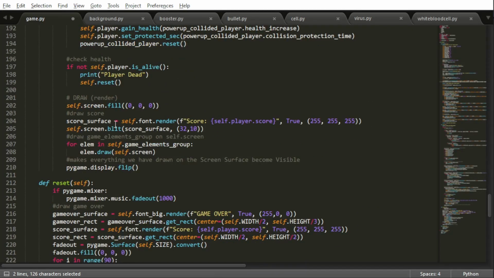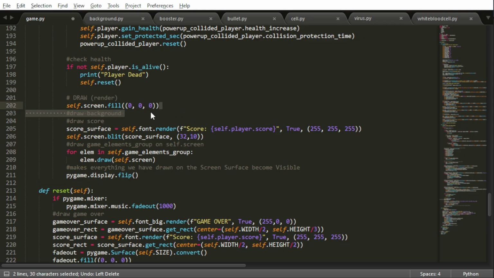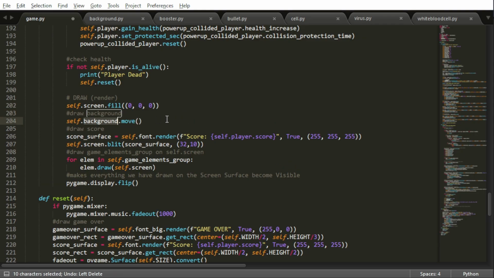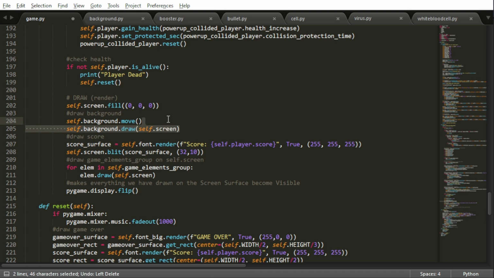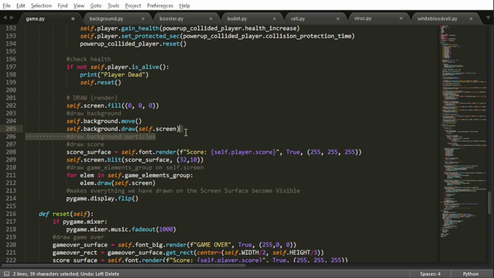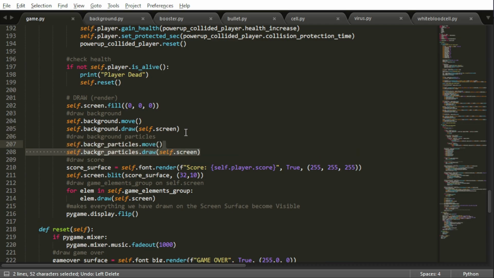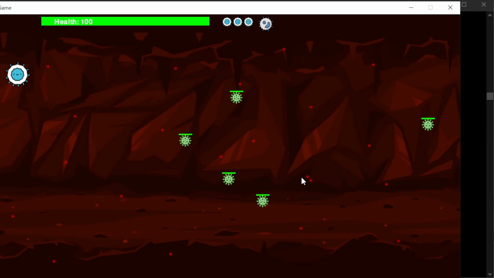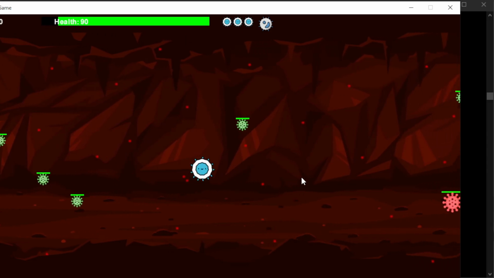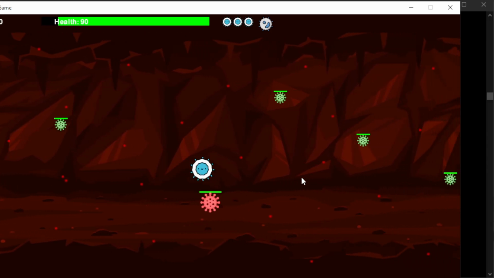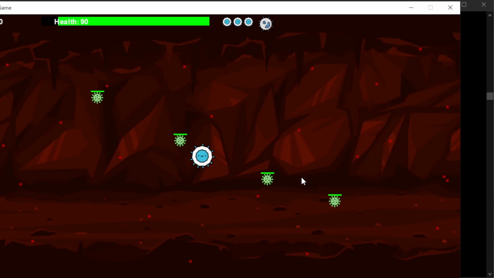When we draw the elements on the screen, we can also draw, after filling the screen with black, the background. We will draw the background normal, and we will move it first by one step of pixels, and then we will draw it on the screen. The second background with the particles will be over it, so we will move it and then draw it also on the screen, before drawing all the other surfaces like the score and the game elements on top. Now, if you play the game, you can see the background is scrolling and also the particles in front of it. Now the game is complete.